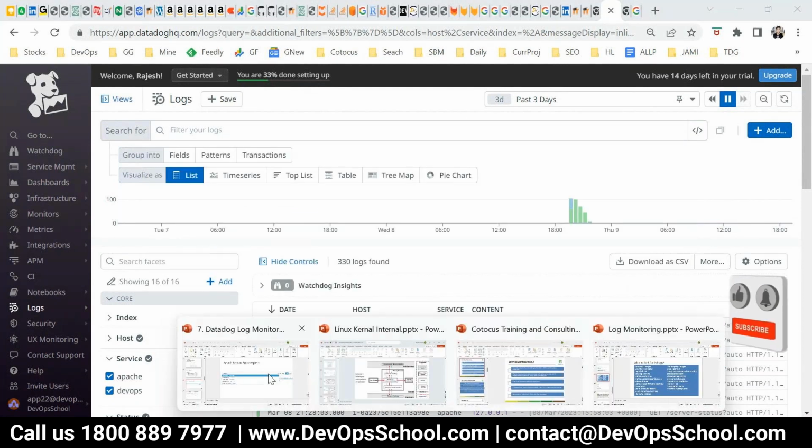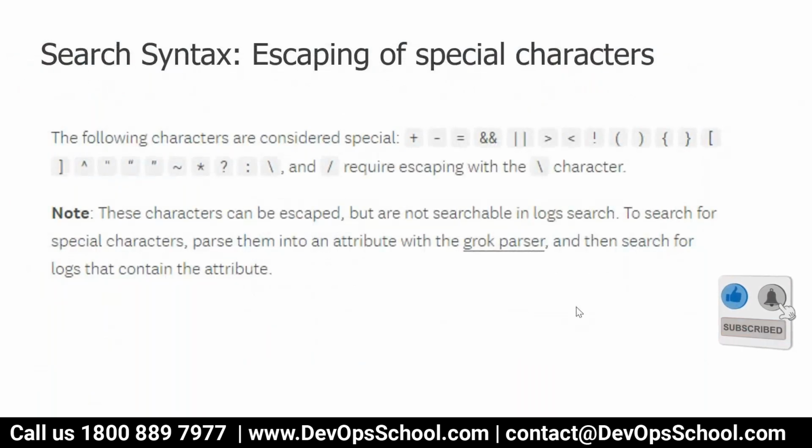Now there are special characters you can use in the searches. Sometimes you have to search with some special character. How do you do that? For that, you can use an escaping character. This is not something new to Datadog only. If you know regular expressions and all, we have been using escaping characters for so many years. You see that a lot of escaping characters are there.